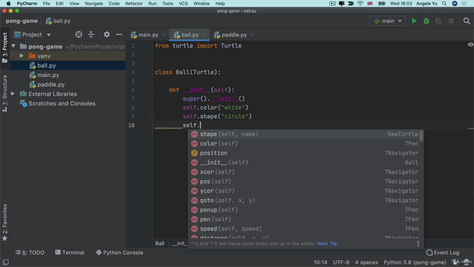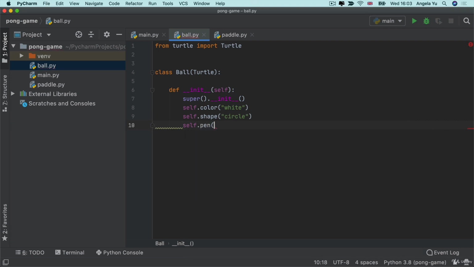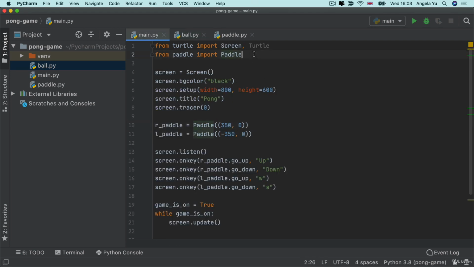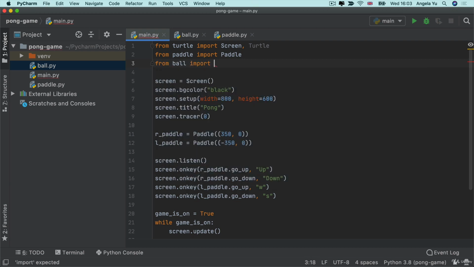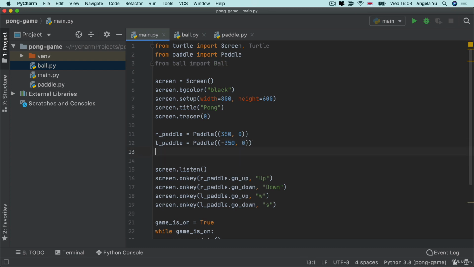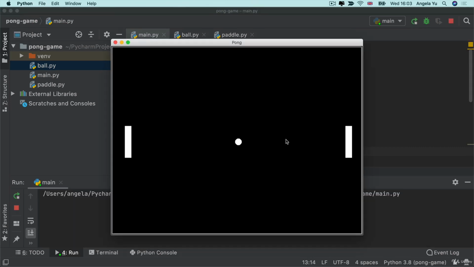Now, in addition, we're going to need to get it to pen up so that it doesn't end up drawing across the screen. And now all we need is to initialize our ball from the ball.py. And we're going to do that just below our paddles. So I'm going to create a new ball object from the ball class. And now if I hit run, you'll see our circular ball show up in the center of the screen.